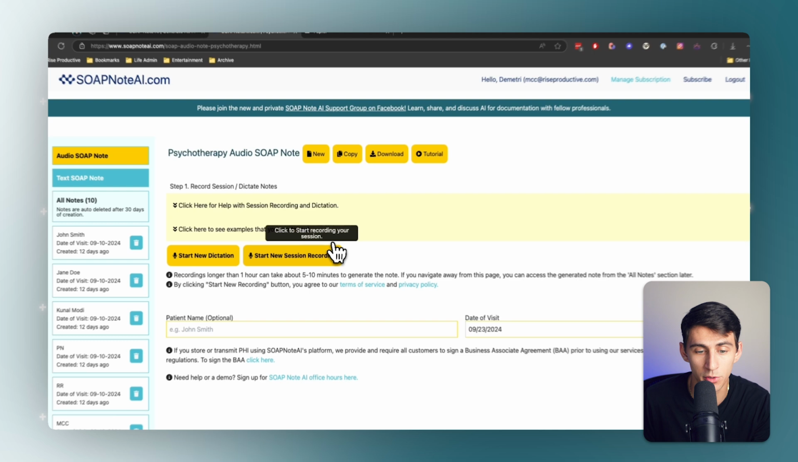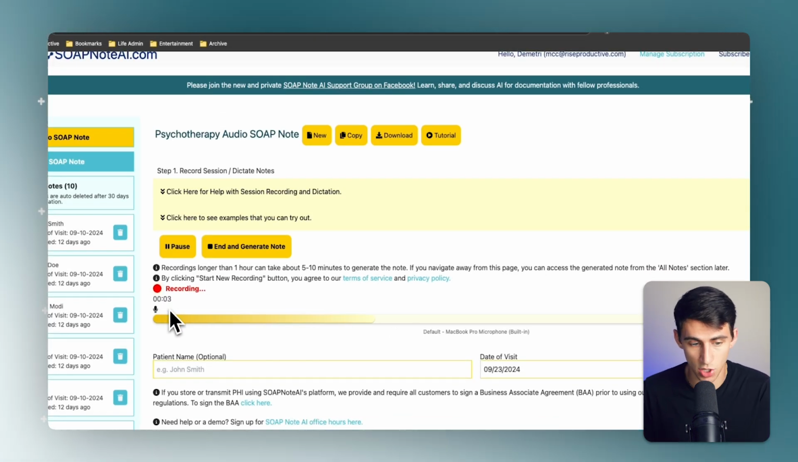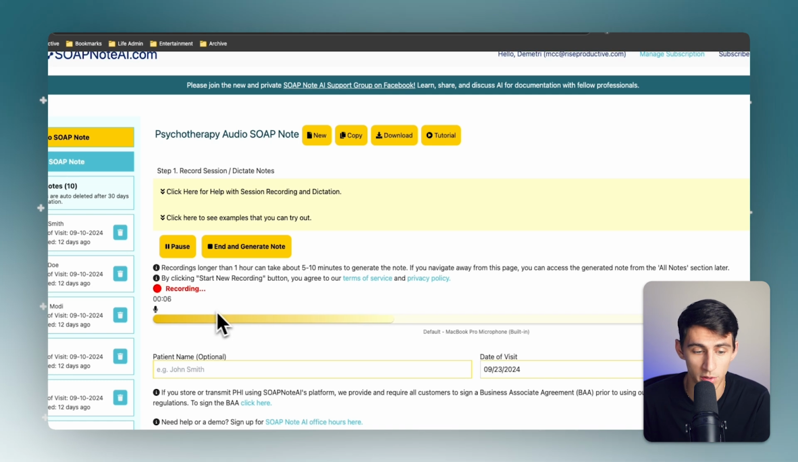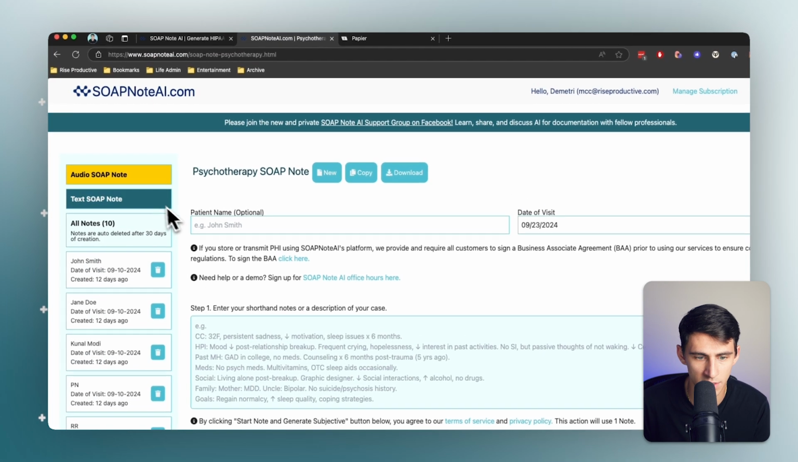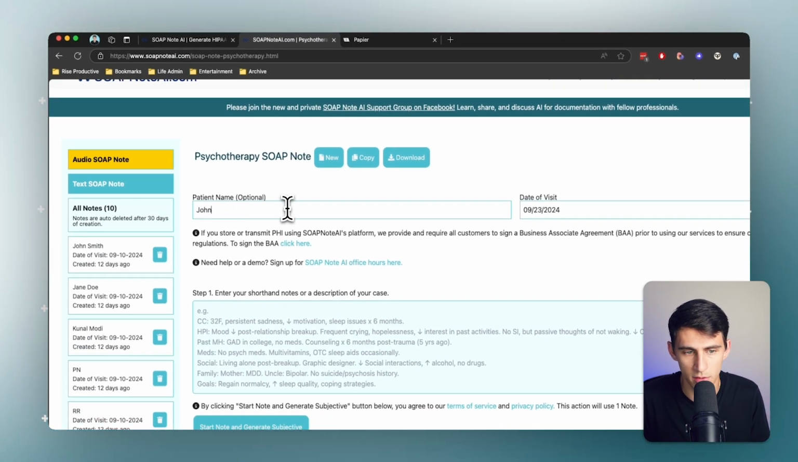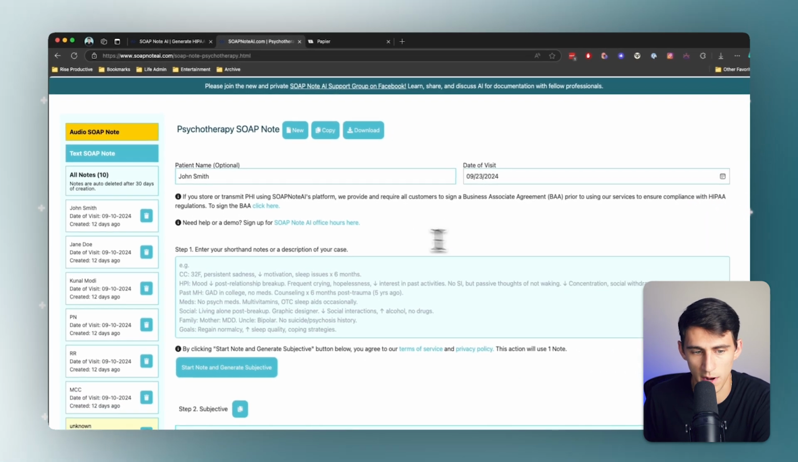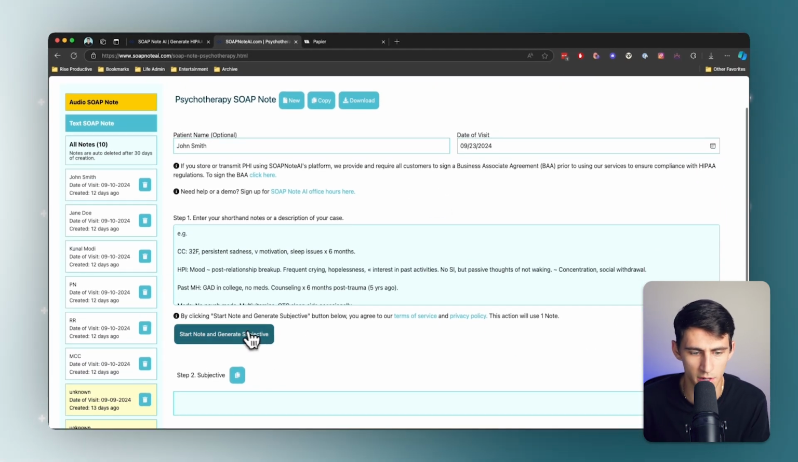I personally think the medical scribe is amazing here because it can take the notes. As you can see here, it actually is showcasing the audio volume, so you know whether the audio is going through, and I can pause it, discard it, and then generate the note at any time. And as you can see here with the text SOAP note, I also have the ability to write down the patient name like John Smith. And then you'll see here that it has the ability to write shorthand. And then after the shorthand is written, you can start the note and generate the subjective.